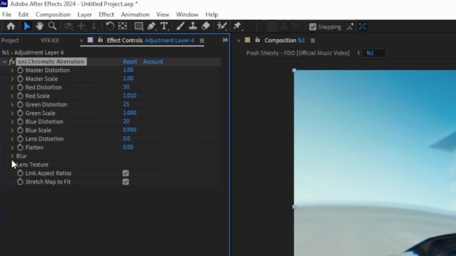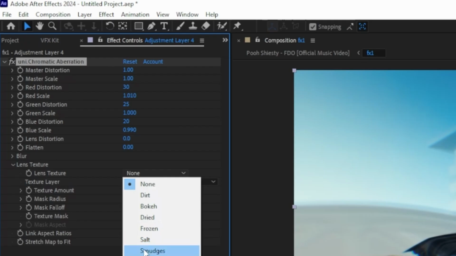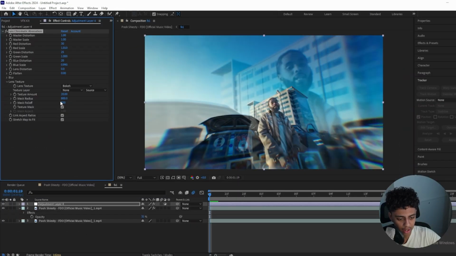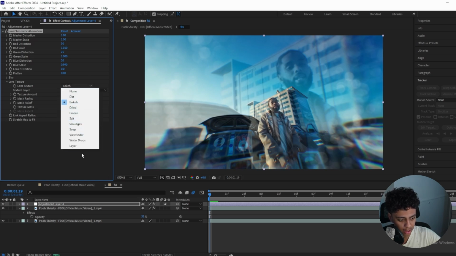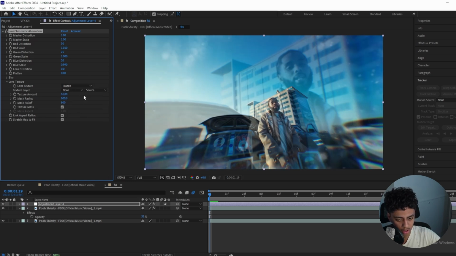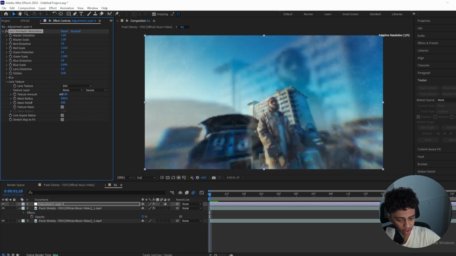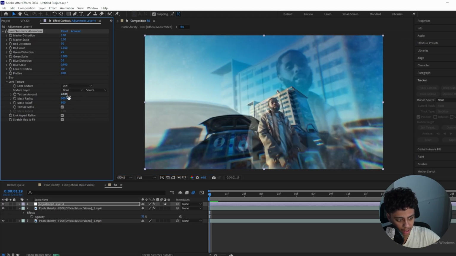And also with the one from Universe, you can also add on lens textures, like these ones right here. I added the bokeh one, then you can mess with how much you want. The bokeh one looks good, but the, which one was it? Frozen also looks pretty good. And the dirt, so you just gotta find which one you like. I like the dirt one, so I'll just size it down a bit, and I'll go with this.